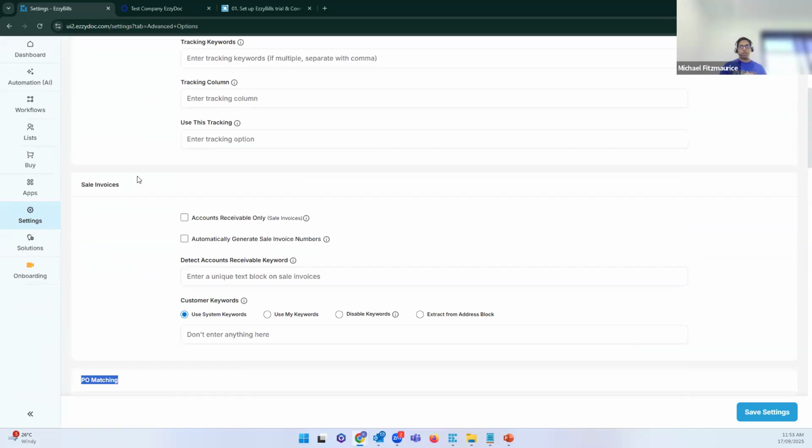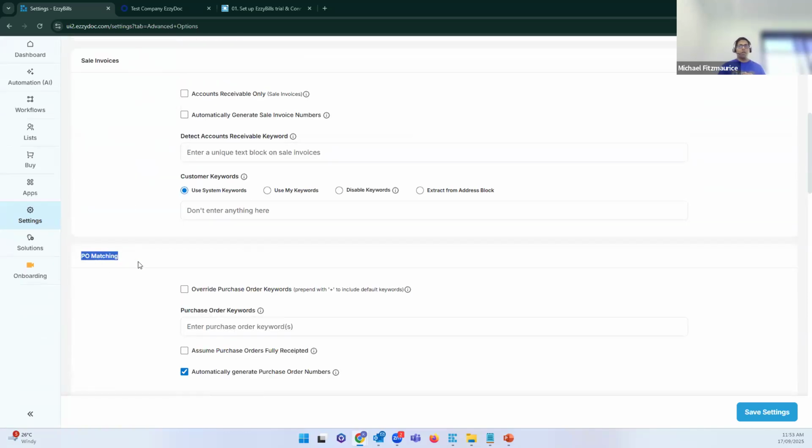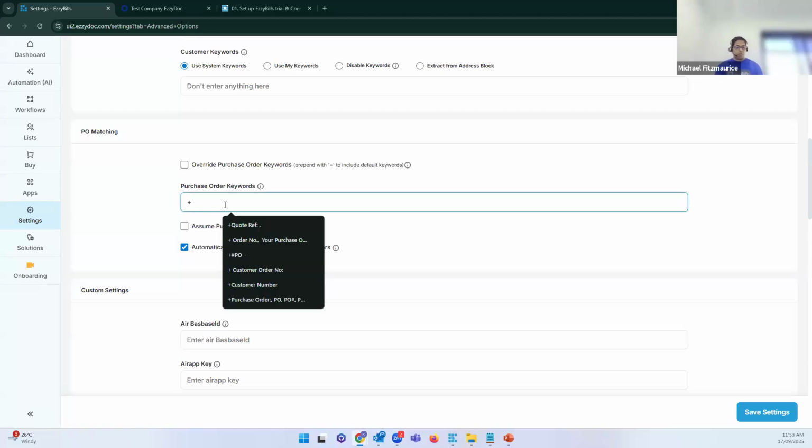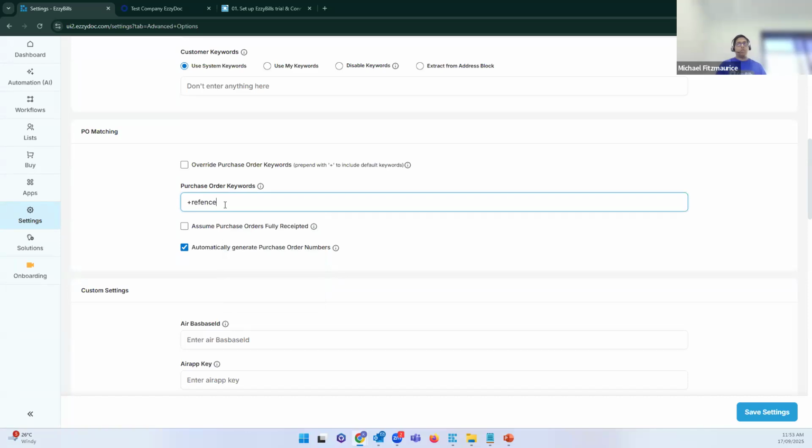Your item invoices, and then if you scroll down, you will see PO matching. If you want to add keywords that appear on your bill in front of the purchase orders, you can come here and add those keywords. For example, let's say "reference". If that is the keyword that appears on one of my supplier bills, and in front of that keyword is where the PO number is and I want to grab it, I will just put that keyword here, "reference", like that. And I will add a plus sign to the back of it.